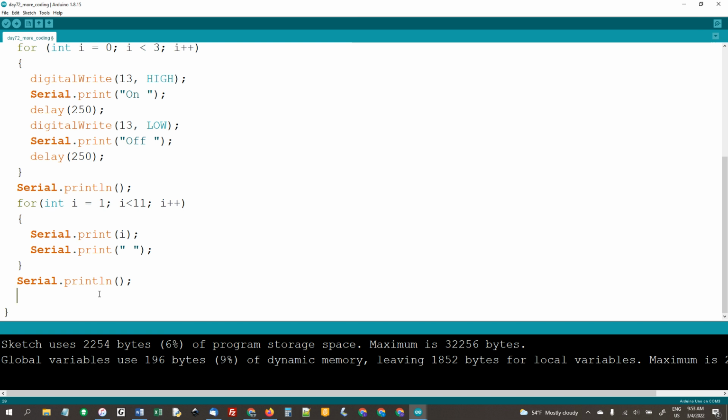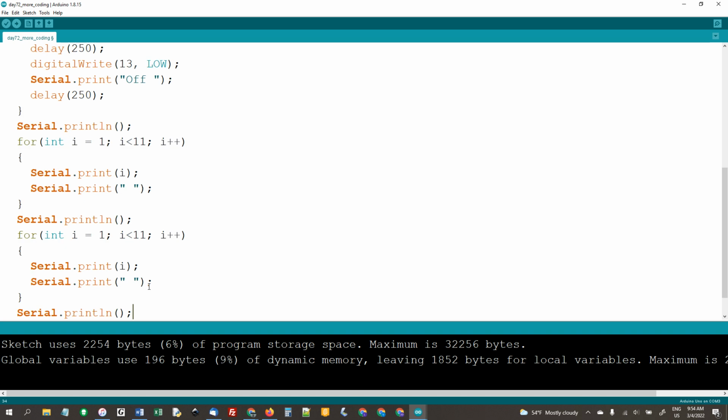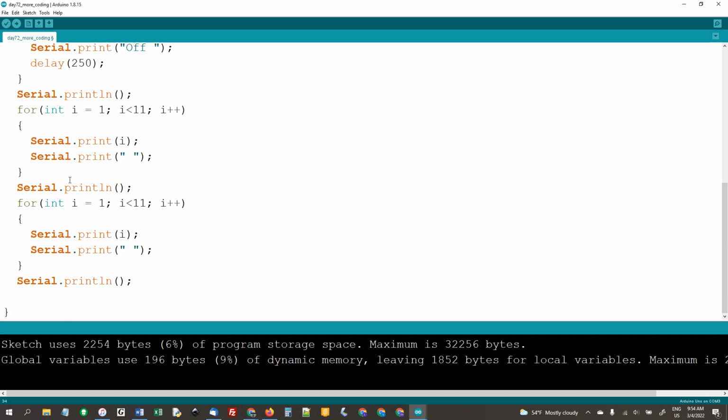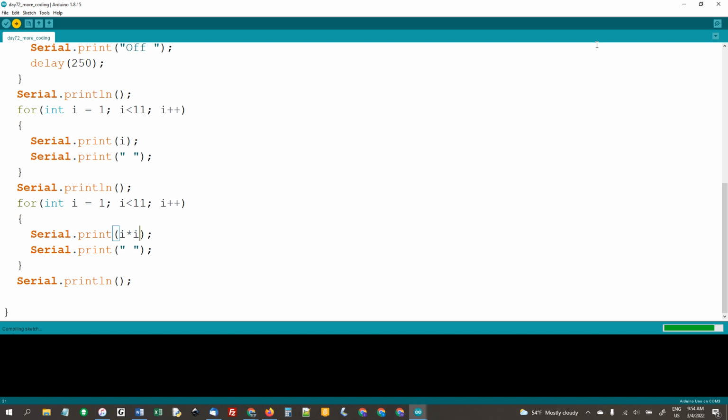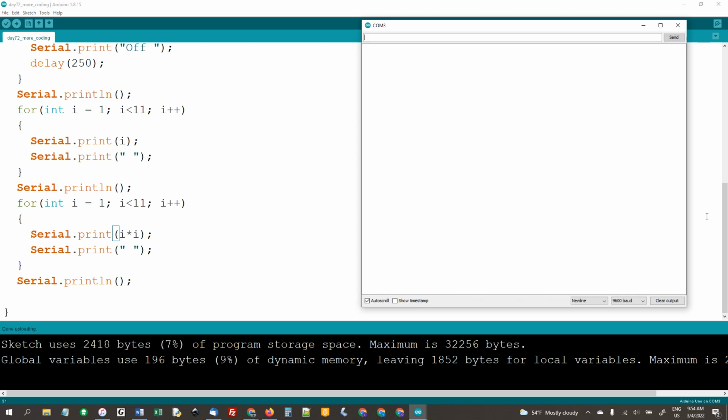And then right here, I want a for loop to print the numbers 1 through 10 squared, all on one line. So we can actually copy this whole thing, the whole for loop. I pasted it. Looks like it's the same thing, but right here, instead of printing i, we're going to print i times i. That's what squared means, a number times itself. And it's already got the space. Let's go ahead and upload and open up the log, and we'll see how it works.